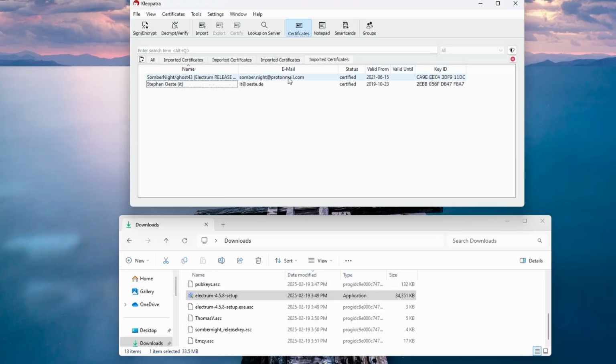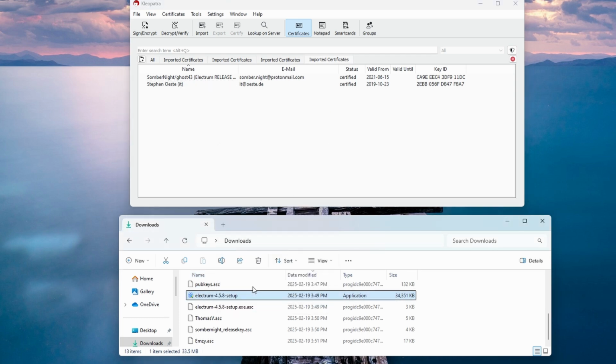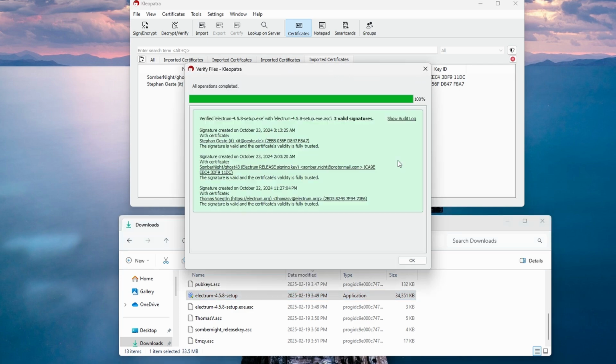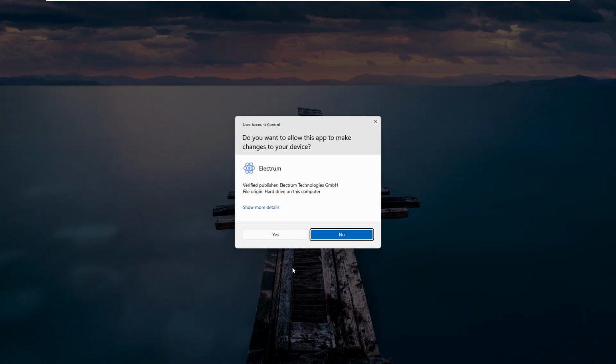So I'll close that. So now that I have certified all of the things for this file for Electrum, I can say show more options, GPGX, verify. It's going to give us the nice happy green box saying that all three of the signers' certificates that we have certified match the signatures that we downloaded in this file here. So we'll be fully confident that this version of Electrum is fully intact and is the one that matches what was distributed by the official team for Electrum. So we can install that with confidence.